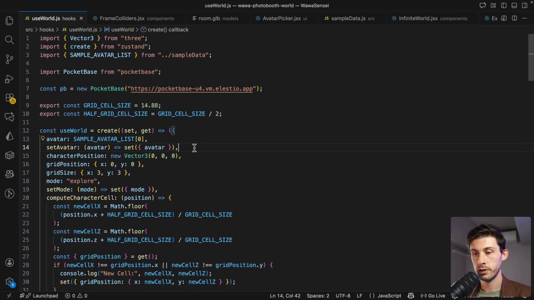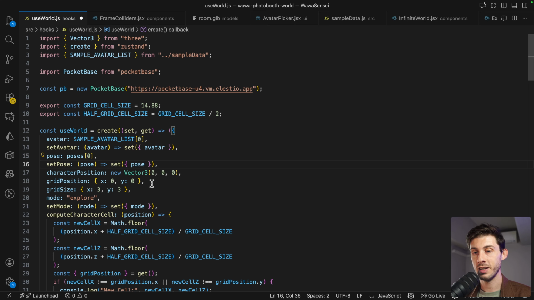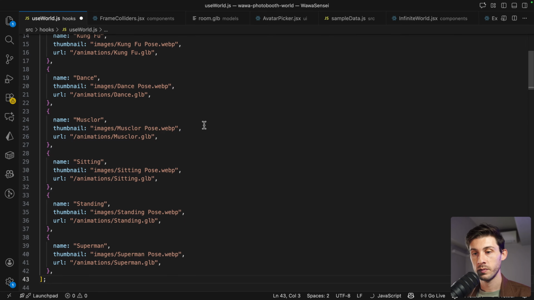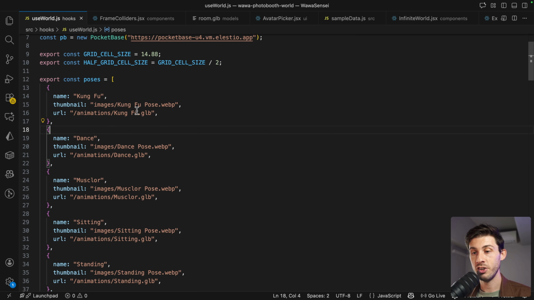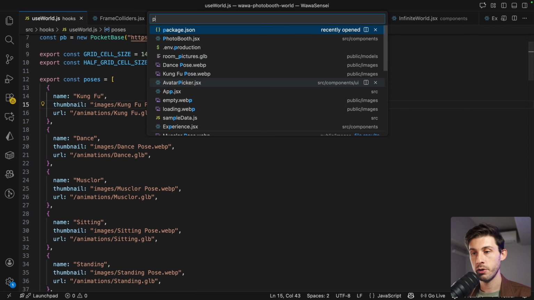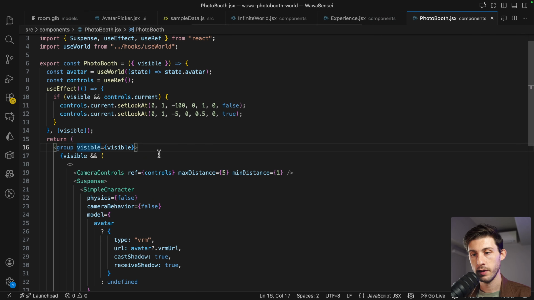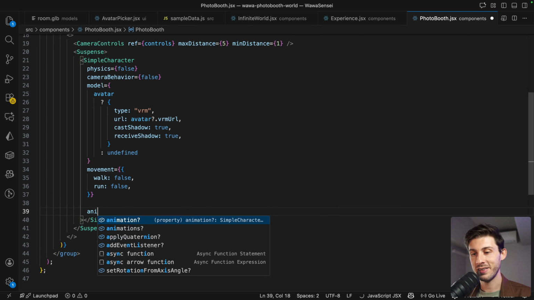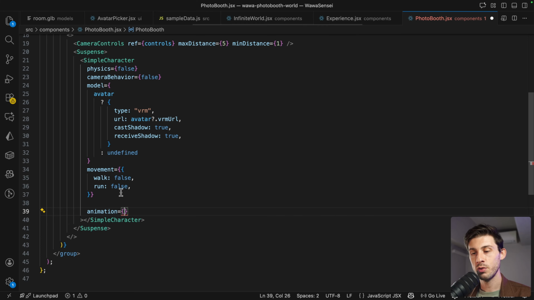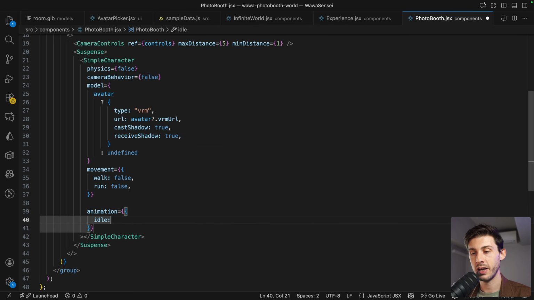In useWorld, let's add a pose and set pose using the first pose as default. And we have this array with the name, the thumbnail, and the animation file. Me, I'm using GLB file. All right, let's go to photo booth. And on our simple character, we will change its animation. So as we don't move, we are in idle. So we can override the idle animation.